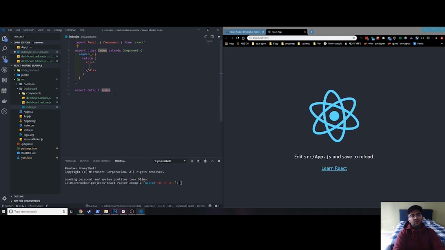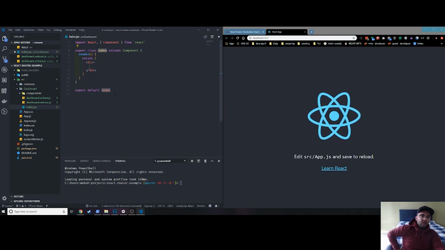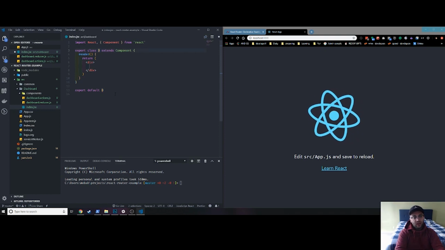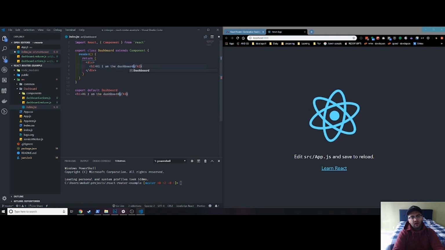So let's get started. So I'm on the index.js file, and I'm going to do RCE, which is going to create a React application for me. I'm going to call this create React class. So I'm going to call this dashboard, and inside this dashboard I'm going to put an h1: Hi, I am the dashboard.